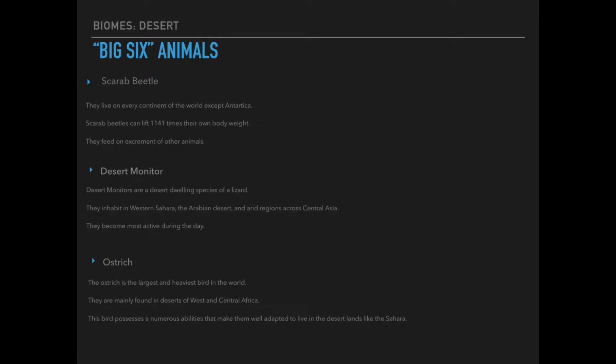The next animal is a desert monitor. Desert monitors are a desert-dwelling species of a lizard. They inhabit western Sahara, the Arabian Desert, and arid regions across Central Asia. They become most active during the day.